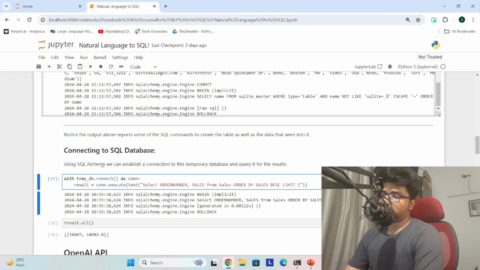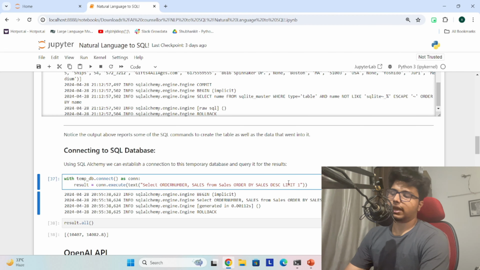Now I can connect to that SQL DB using tempdb.connect, and then you can run a simple SQL statement there. I have run a simple SQL statement, select order number, sales from sales, but any simple SQL query I can run there.